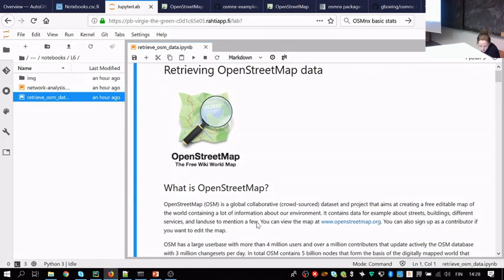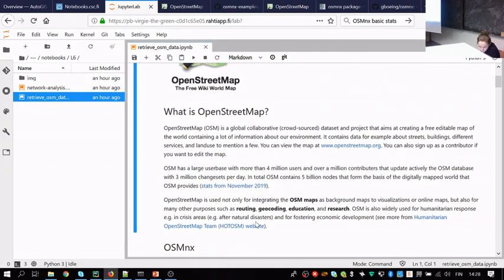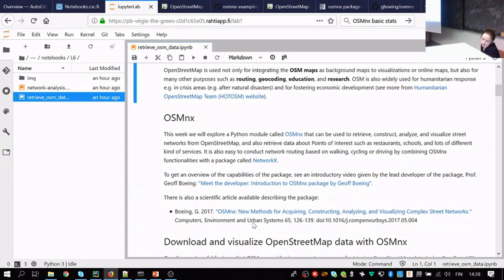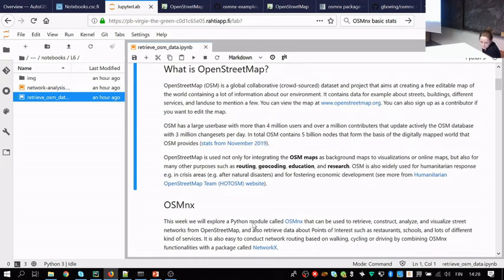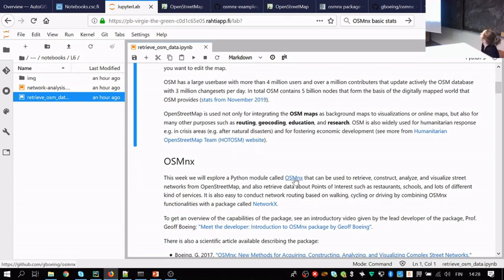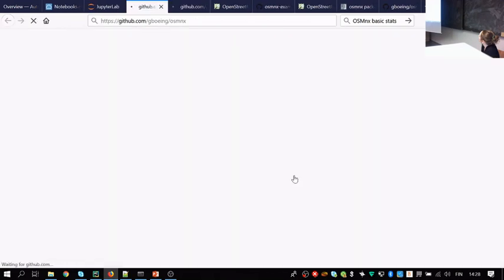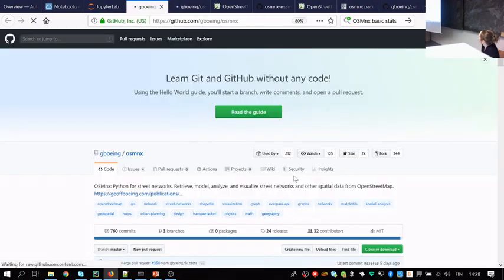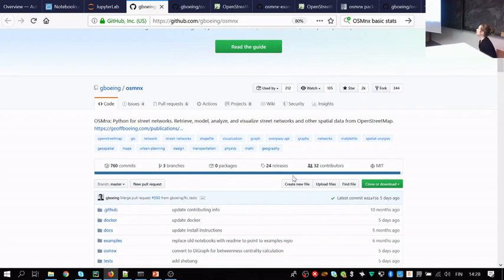Okay, we could talk about OpenStreetMap for the whole day, but how we will interact with this database is through a Python package called OSMnx. Let's see where this link leads me to. In the email I sent you, I asked you to check a YouTube video where Henrik is interviewing Geoff Boeing, who is the developer of this package. If you didn't yet watch it, do watch it.